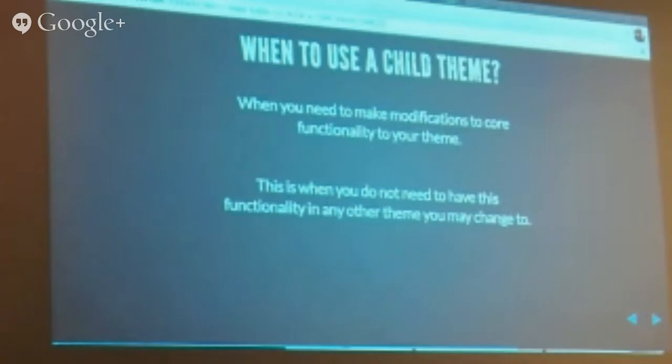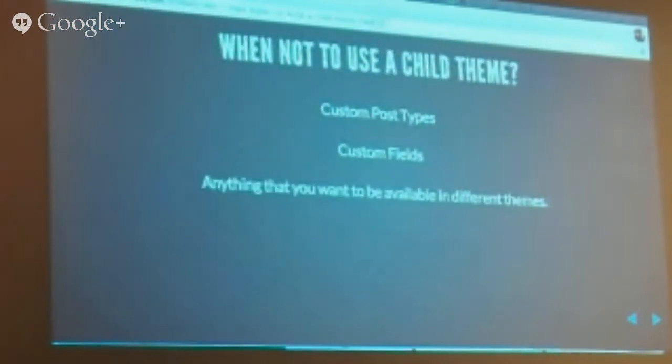If you ever need that functionality, but you think you're ever going to change your theme, that's when you don't want to put it in the theme. But if you're never going to change a theme and you want that, or you want that functionality to go away when you change the theme, that's when you do a child theme. When you don't want to use a child theme is when you're doing a custom post type, or custom fields for your theme, or essentially anything that you don't want affected by changing the theme out. So a custom login page, things like that.